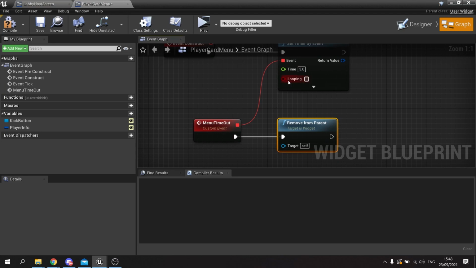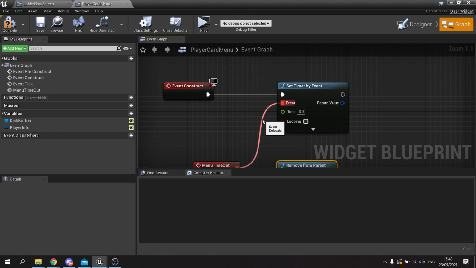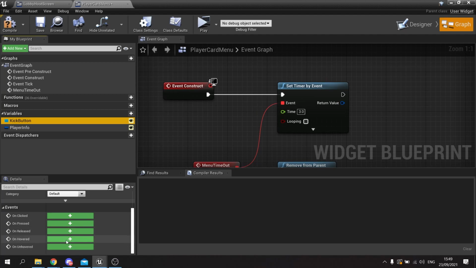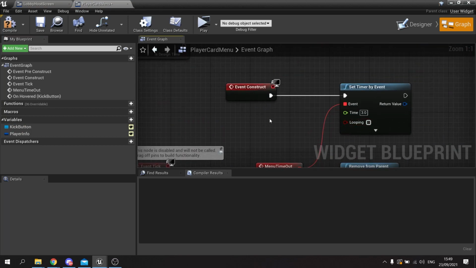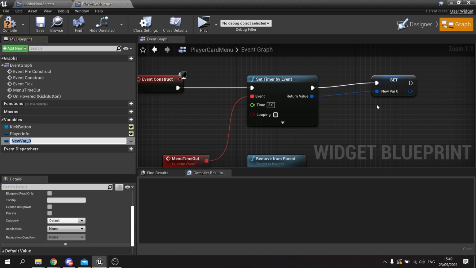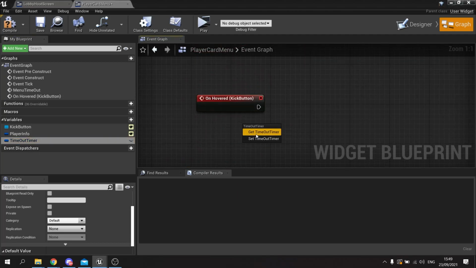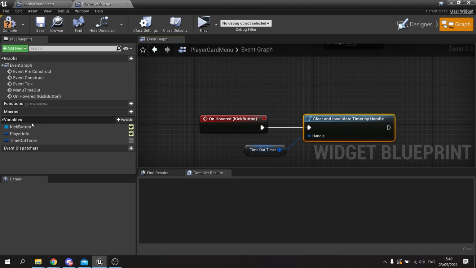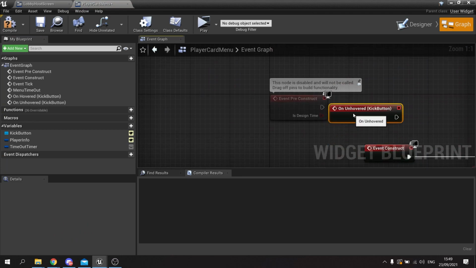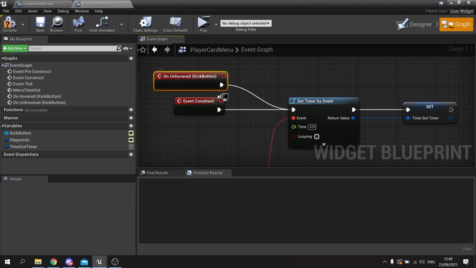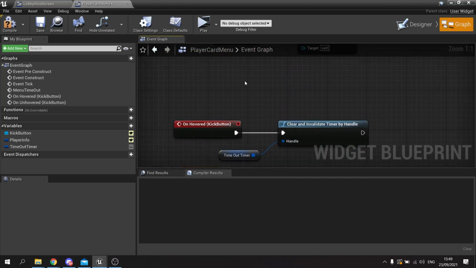Now I don't want it to do this, so I only want it to do this if I've unhovered the button. So on the kick button here, I want to click on hovered, and I want it not to disappear if I'm hovering over the button. Okay, so I'm going to take the timer return value, promote that to a variable, we'll call it timeout timer, and on hovered we're going to take the timeout timer and clear and invalidate that timer. I then want to add the unhovered. So when I leave the button, I'm going to go down here and do this. So if I don't hover the button again, it'll set the timer, and after 3 seconds it will move unless I'm hovering over the button again.